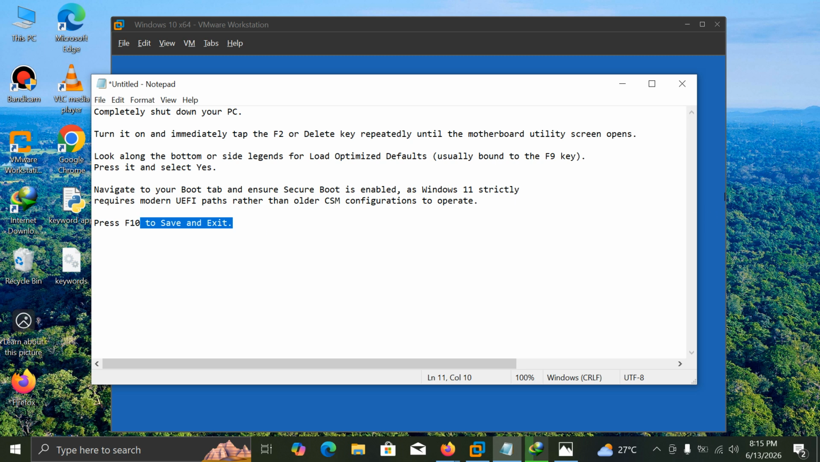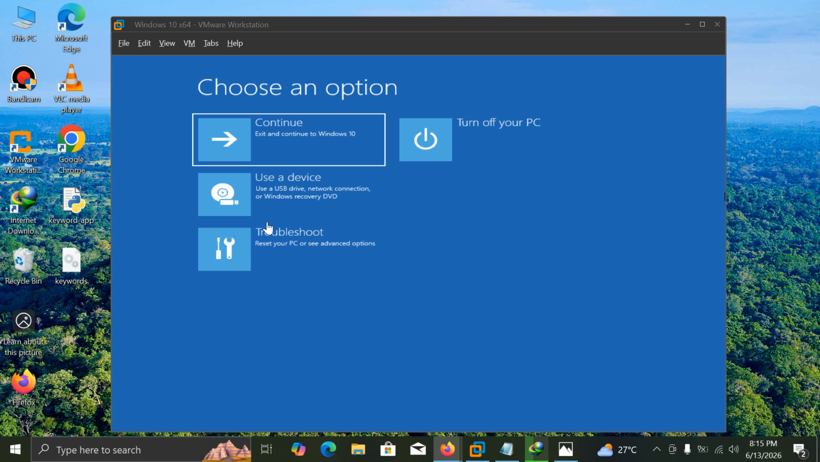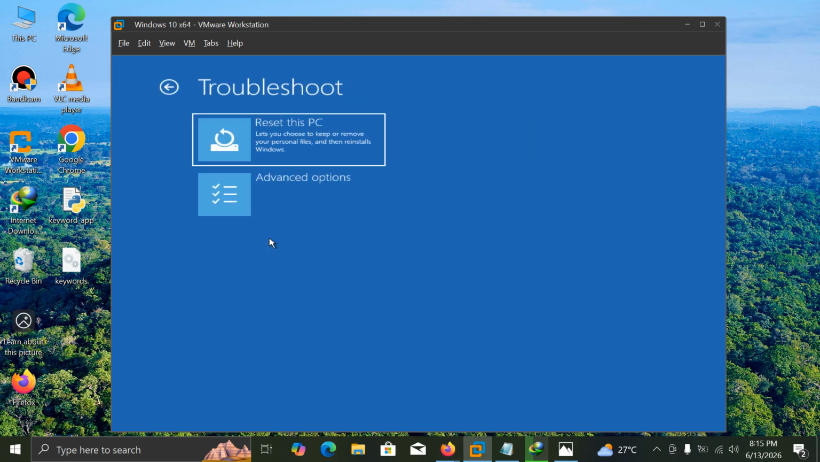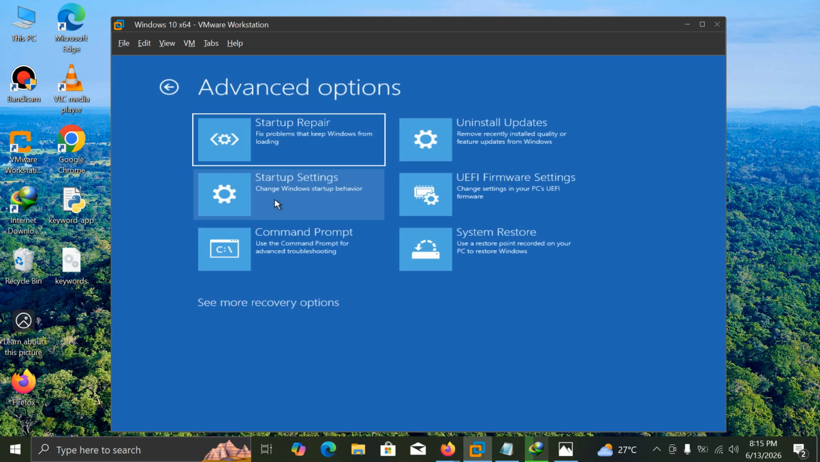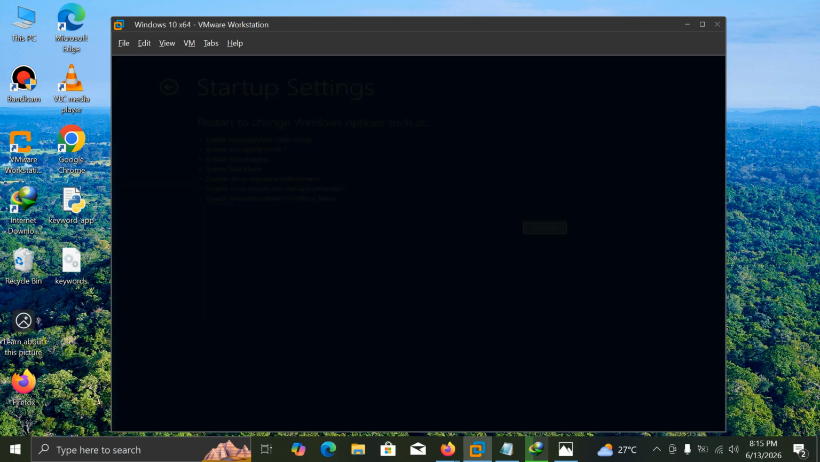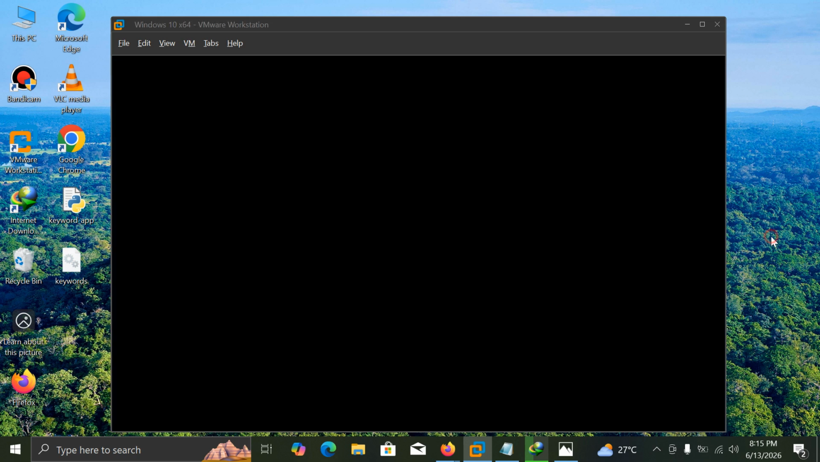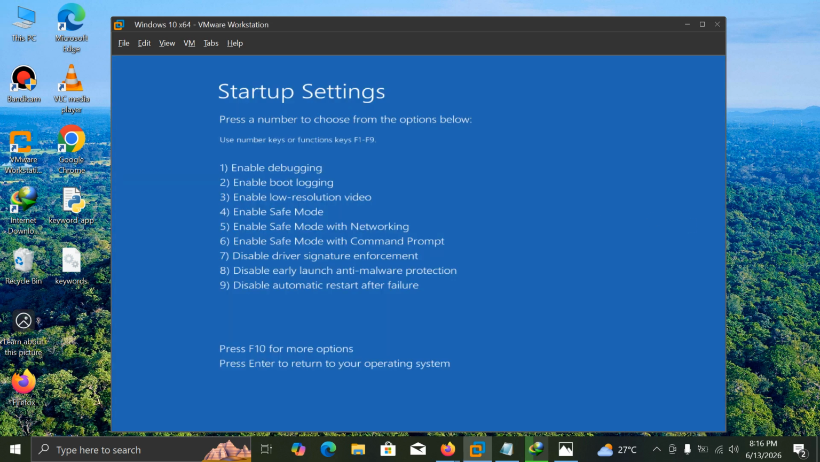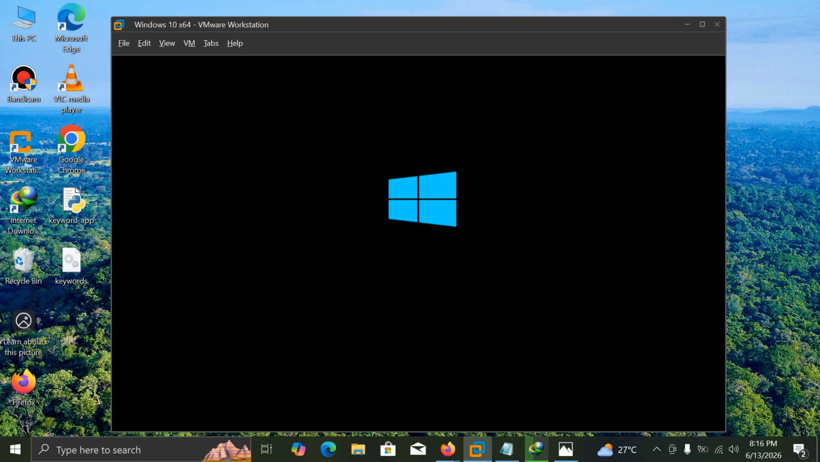Also, you can follow one more remaining method. That is, you can go to troubleshoot, advanced options, then go to startup settings. Then you can tap on the restart option. You will see this kind of menu appear. In here you need to press number 4 on your keyboard to enable safe mode.